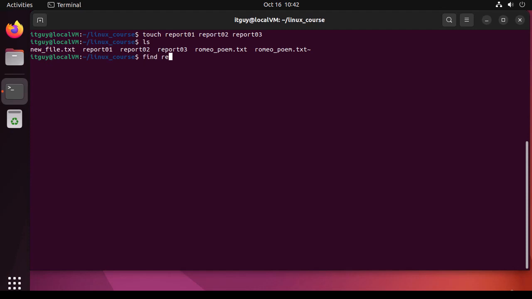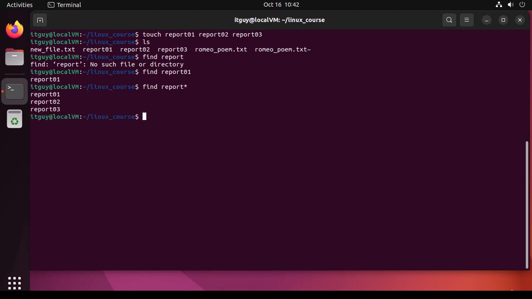find report will show us nothing, as there is no file with this precise name. But there is a file named report01, and we can find it by directly typing its name to the end. To find all our reports regardless of the number, we can use the asterisk, like this. find report*.